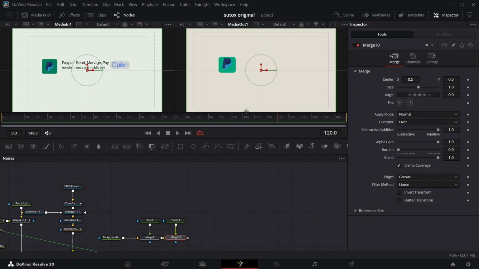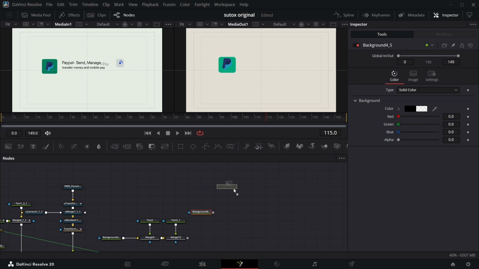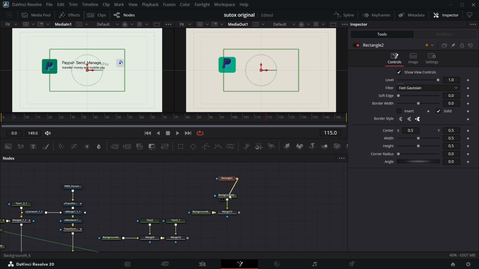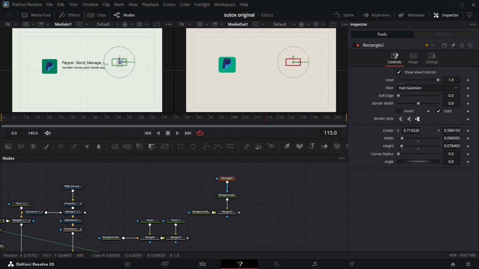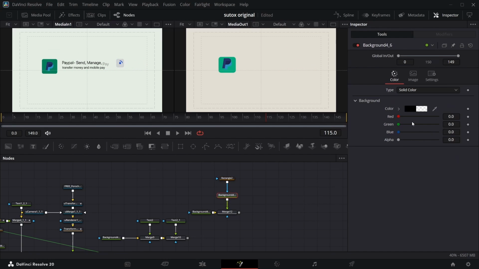So in order to create this button here, I'm just going to come back to somewhere around frame 115, and I'm going to get a background node, get another background node, connect this background node here, and here I'm going to get a rectangle mask, connect the rectangle mask to this background node. This rectangle will be for this one, so I'm going to just size that how I want it to be. Turn on the corner radius. Now I'm going to change the background color to this color here.